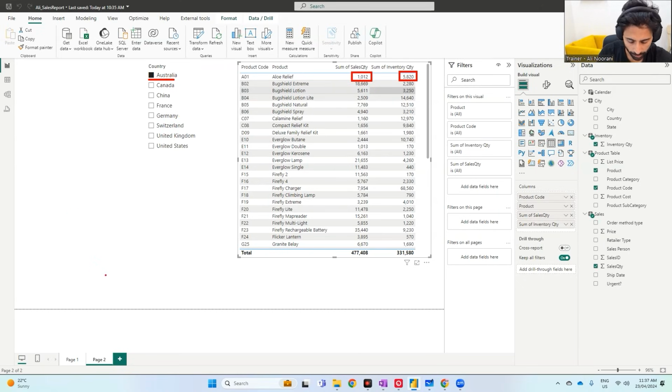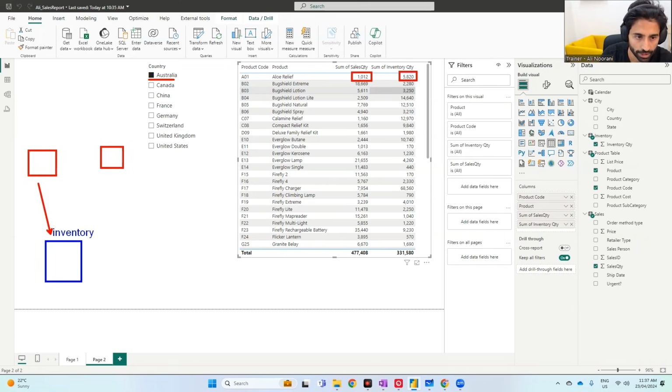You have your sales table, right? Let's do the inventory table first. You have your inventory table, correct? It is connected with your city and it's also connected with your product, right? This is a city and your product. You see these relationships, you can actually think of them as transmission lines.